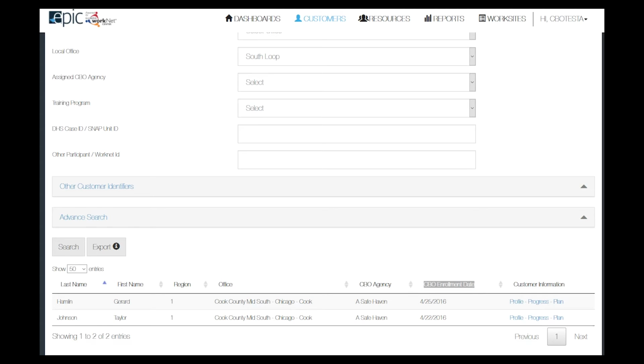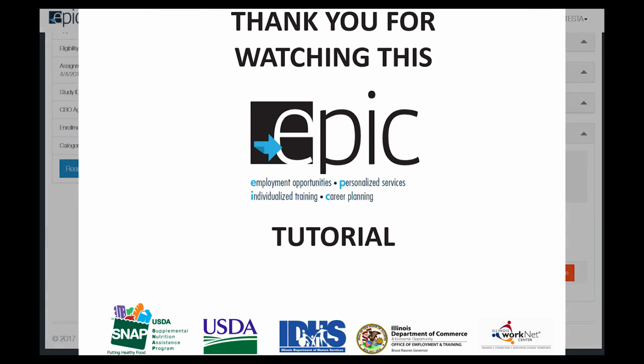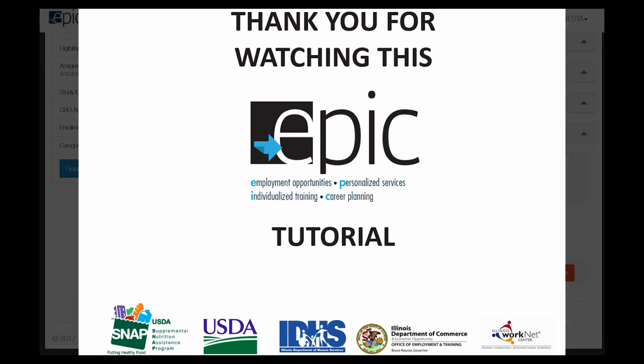If there are any 2846Gs or 3392s associated with that customer, you can also print and download those. Those should be in your list of documents at the bottom. If you see any of those other items within the past 30 days, please include those in your packets for the staffing. That's it. If you have any questions, please contact us at epic@illinoisworknet.com.